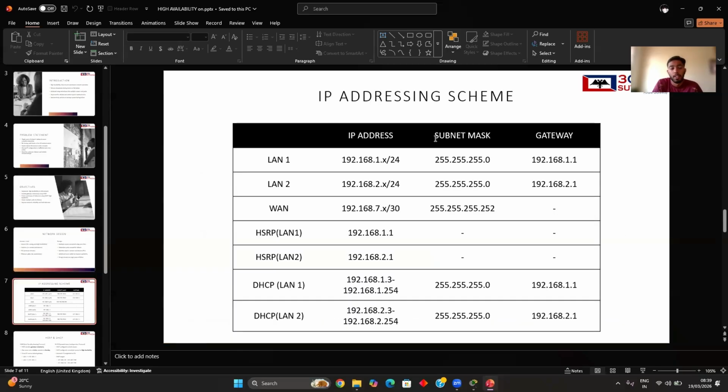The IP address I have used in LAN 1 is 192.168.1.0, with a /24 subnet mask, and the gateway is 1.1. For LAN 2, also 2.0 network with the same mask, and 2.1 is the gateway. For WAN, I have used a 7.0/30 subnet mask, which is 255.255.255.252, giving four IPs: one network ID, one broadcast ID, and two usable IPs.